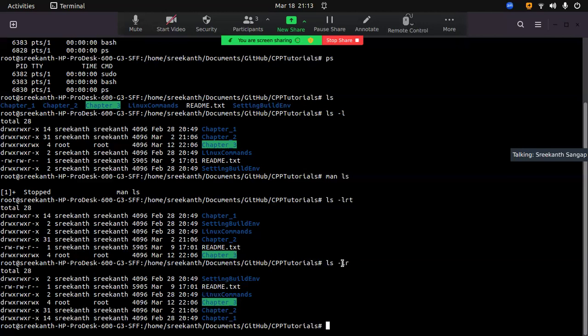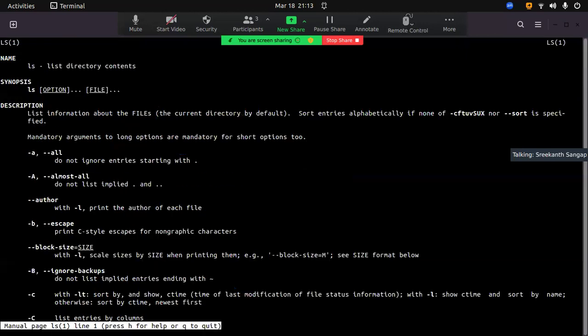Next, what we have, ls minus r. What does it do? The output is something different. So we can see what minus r does.